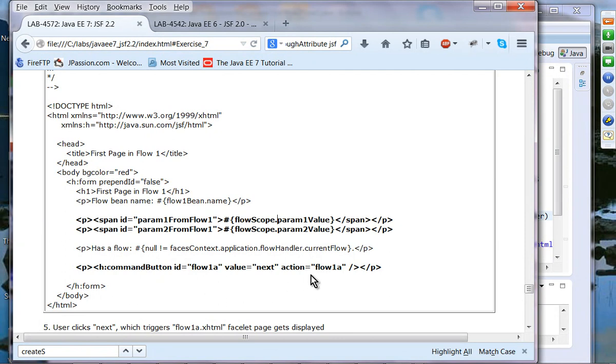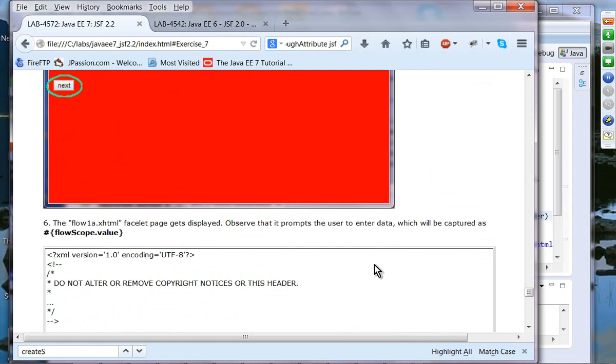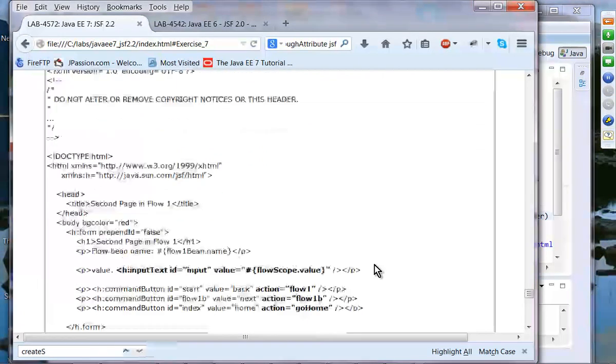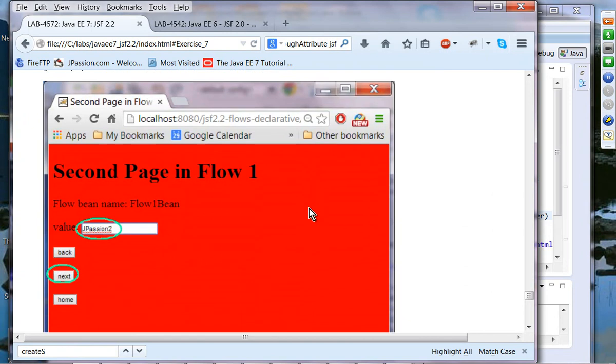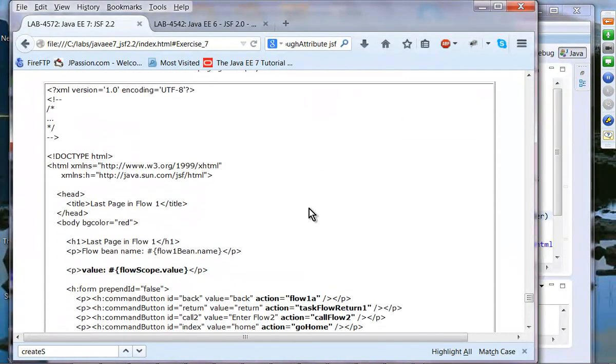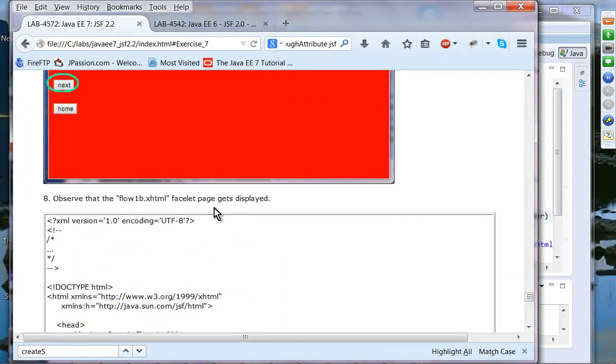Okay, then it goes to the next page, flow 1A, which is this, and flow 1A has flow 1, flow 1B, and go home. So depending on which one is clicked, it will either go home or go to the different pages. Also the user can enter some data here. Okay, so here JPassion 2, and it goes next, and the next one is flow 1B.